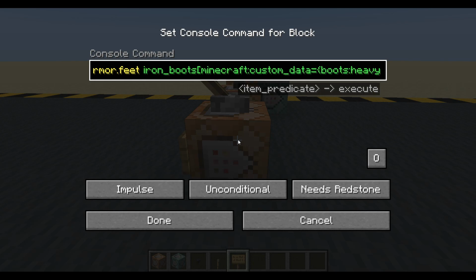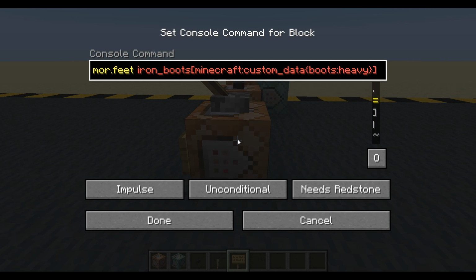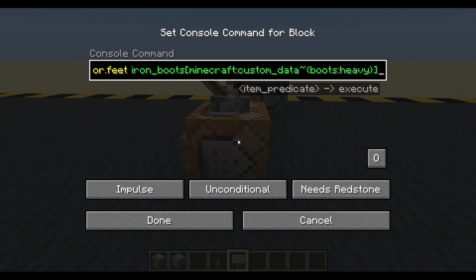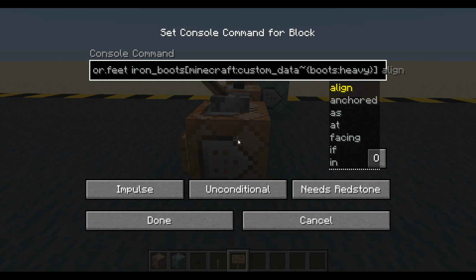boots heavy. Now, I am pretty sure that if I say equals here, my custom boots can only have that custom data. If it's got another piece of custom data, it'll say, well, they don't exactly match, and therefore I'm not going to run this command. So I think we have to use the tilde. And that's just going to say, I don't care what data the boots have got, as long as they've got boots heavy, I'm happy. Right. So I've jumped, I'm wearing my custom boots, and I want to check that I'm not standing in the air.